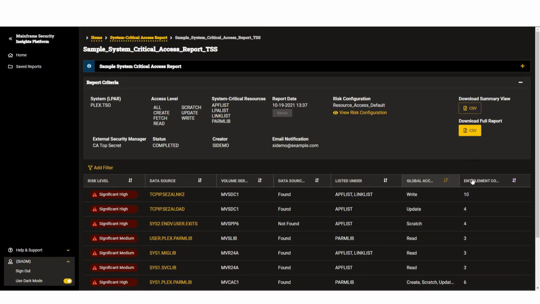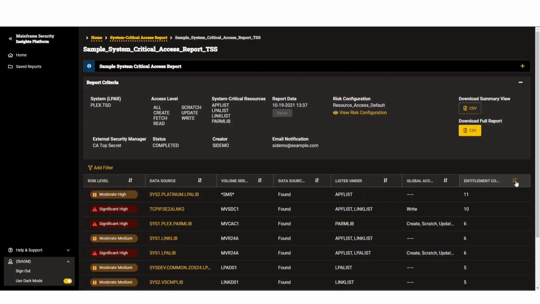Entitlement count is the number of users with permission to the resource for the access levels that you selected when building your report. This count shows additional access outside global access and is based on the entitlements given to a user or group in the External Security Manager. This information shows you which resources have the most users with access. The more users with access, the higher the potential risk. For example, if we sort on this column, we see that SYS2 Platinum LPALIB has 11 users with access.